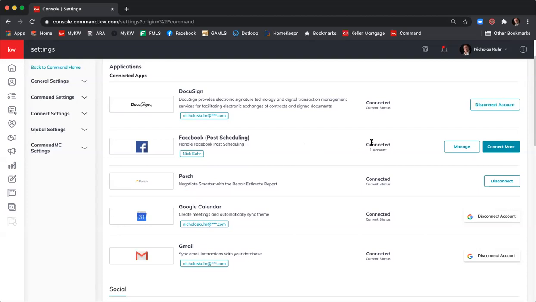When you log in and you try to connect your Facebook account, you will log in using your personal login information that is associated with your business page. So don't get confused there. You will log in using your personal email or personal account information.